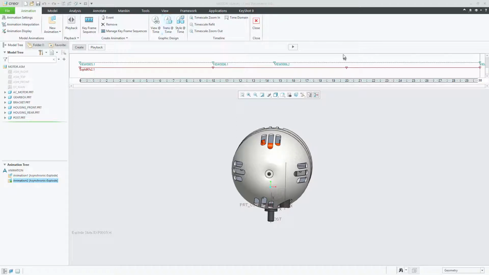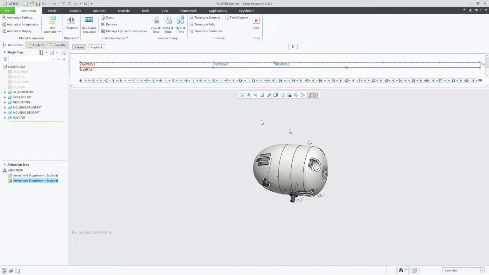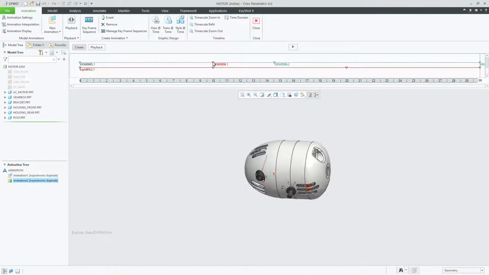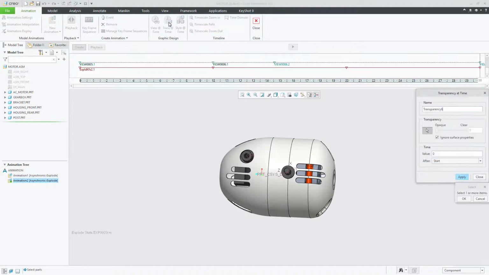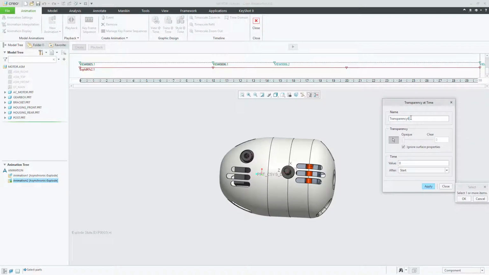So let's maybe run our sequence back a little bit. So if we click on that initial point that we come in at, so maybe between that view and that view, I'd like one of these components to start to become transparent. So transparency at time, it gives this transparency a default name. Now because I've set up some transparencies already in animation 1, I'm already on transparency number 6. But if you're just setting your animation up, yours will probably be number 1.